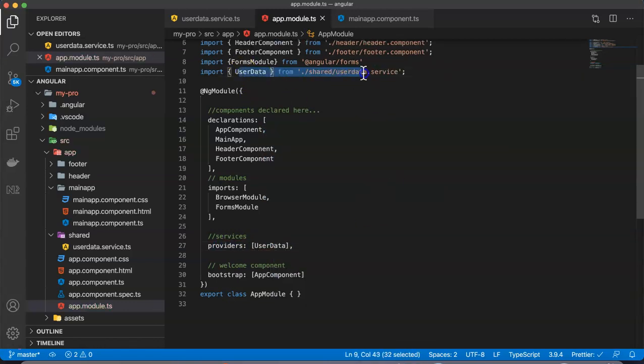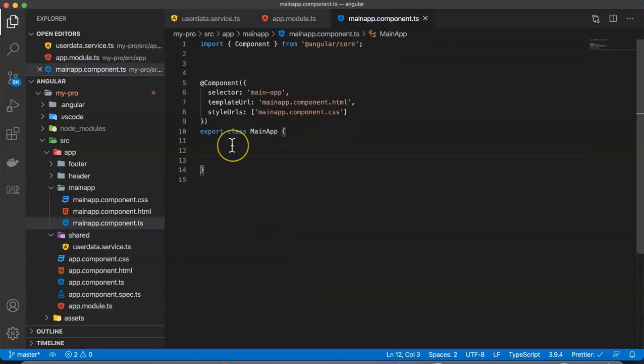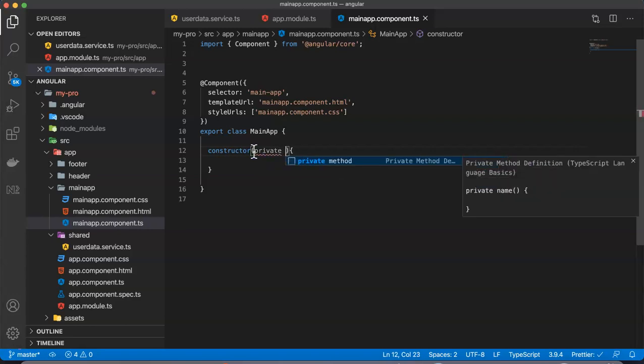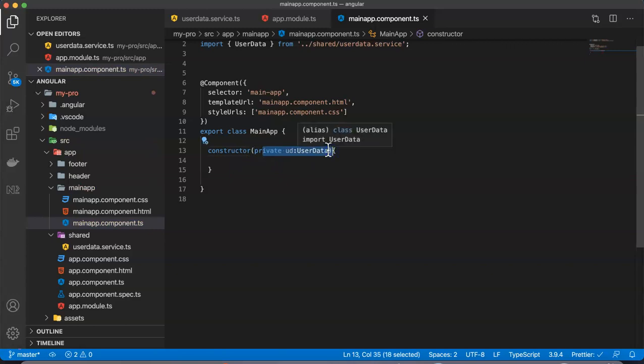User data, you can see the user data came here, and in my main component I'll create a constructor, and inside this constructor we will provide the service by saying private ud of type user data. Now the service is available. Okay, now once the service is available, I can declare one variable here called udata. It's just like a local variable. You can create it as a type of array, you can say any of type array.